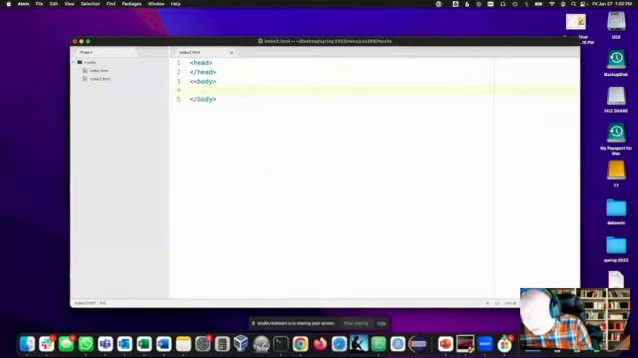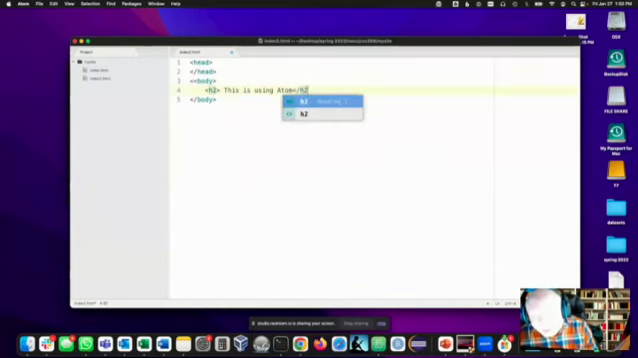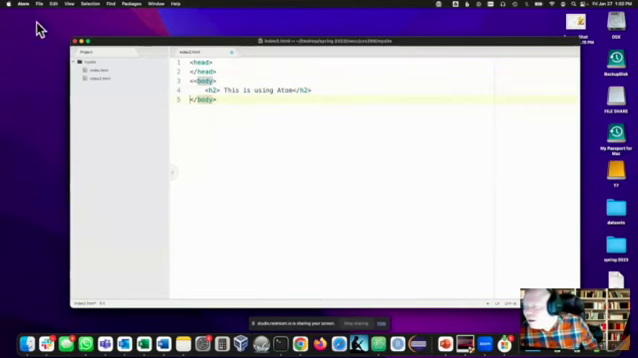So let's say I want to use the H1 tag or H2 tag. In this case, this is using Atom. Again, I'm not going to advise anybody to download Atom, even if it's available to download, because it's no longer supported.